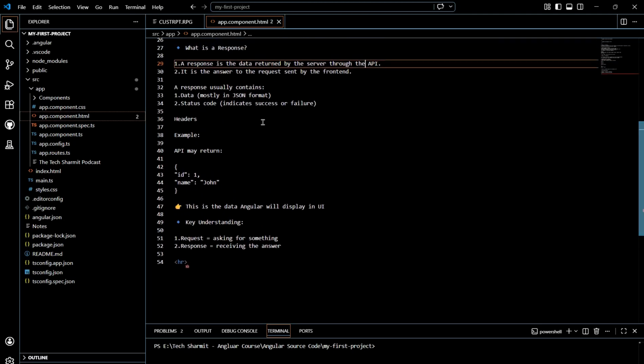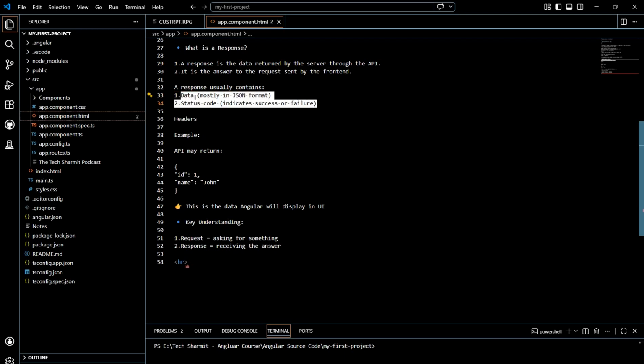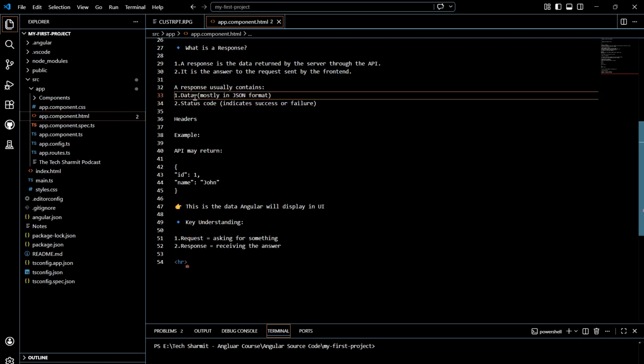So mostly the response data contains these things. The first thing is data, yes, which is mostly in JSON format. I'll show you what is JSON format, but data would be most of the time in a JSON format. Second thing is status code. That is very important, because these are the codes that will help us to identify whether the API request is successful or not. Okay, so this is called API status code. Okay, which indicate both success as well as failure.